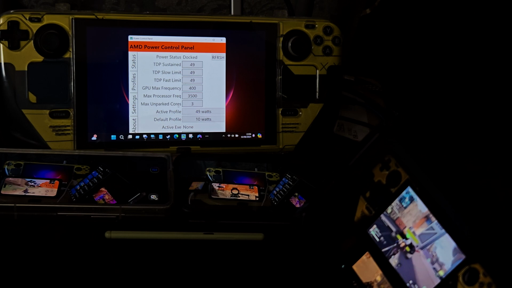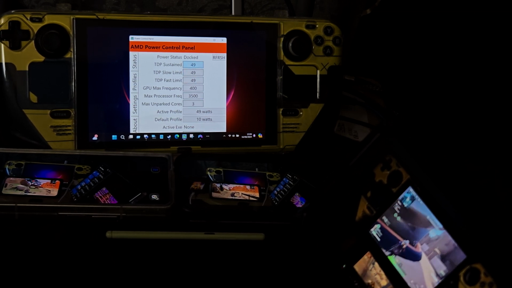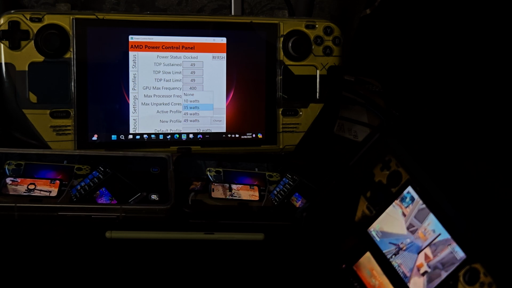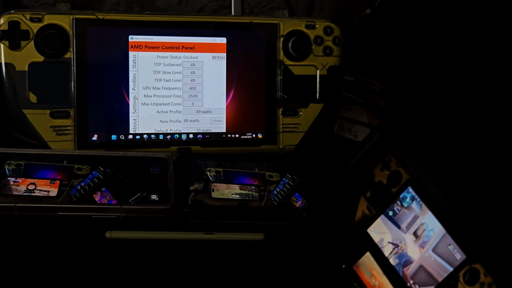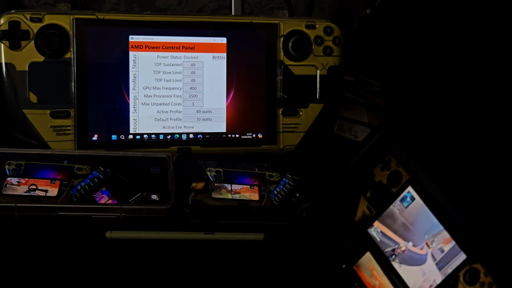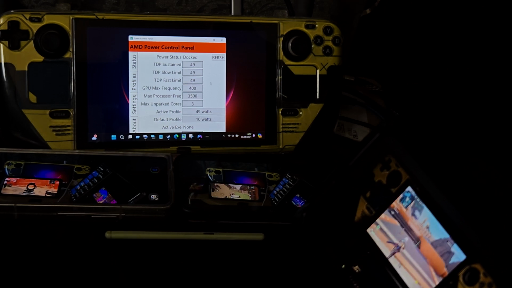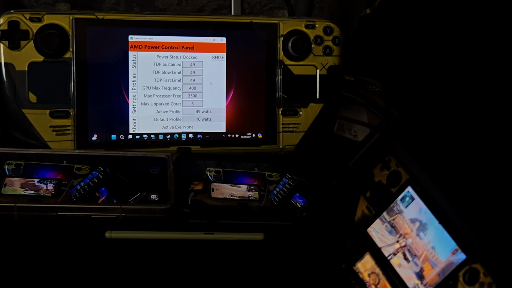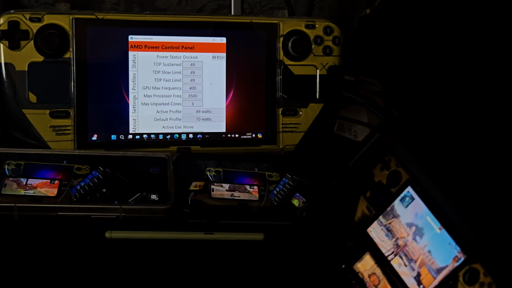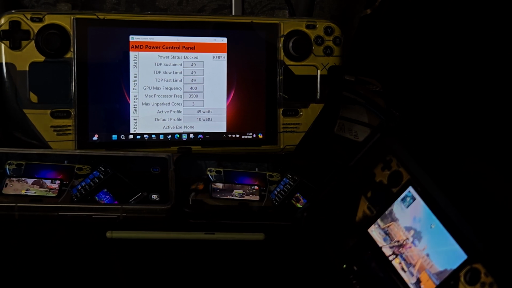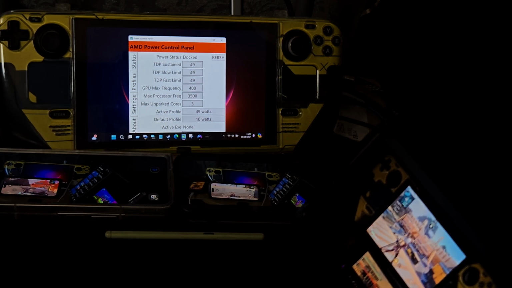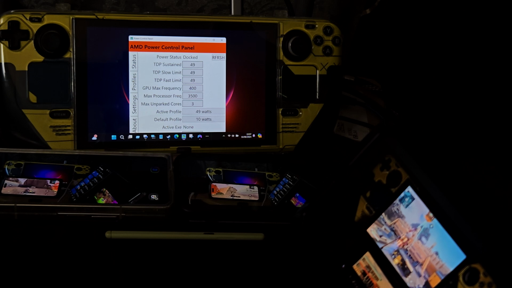So why do I use 49 watts? I do have different power settings. I've got 10 watts, I've got 35 watts, and I've got 49 watts. So the 35 watts is good for some gaming, but if I'm going to play games like Call of Duty 3 Modern Warfare, I need 49 watts. Of course, the power adapter for the Steam Deck does not go up to 49 watts. It only goes up to 45.